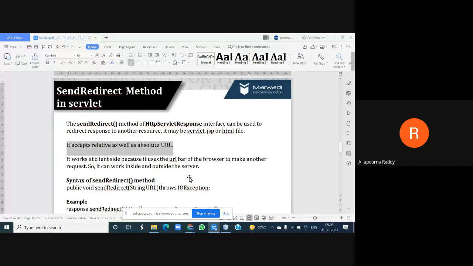So I need to get the HttpServletResponse interface, and that can be used to redirect the response from one resource to another resource. That resource can once again be anything, right? And this sendRedirect works for both kinds of URLs, as I mentioned, relative or absolute. Both can work over here, no problem. And this will work when you try to enter some URL address at the client side.